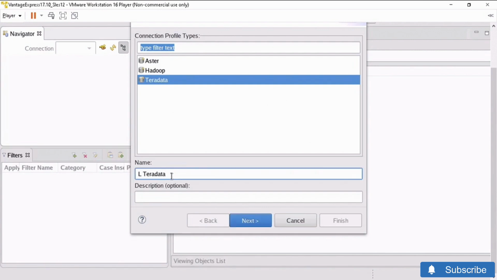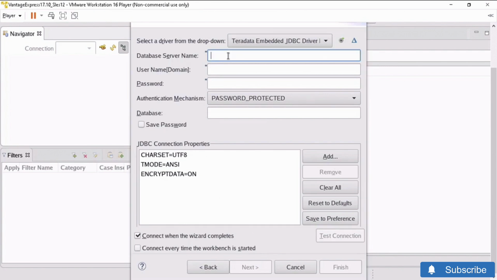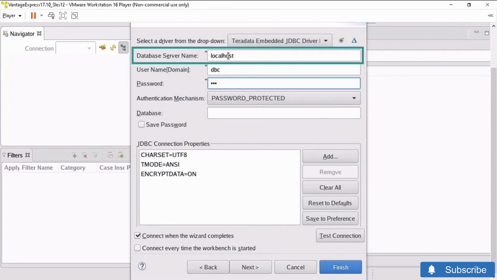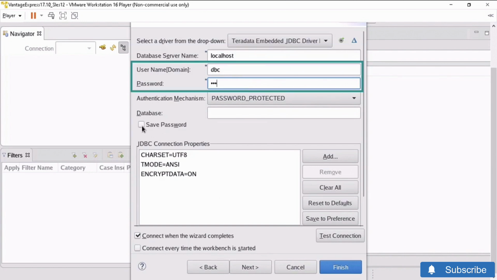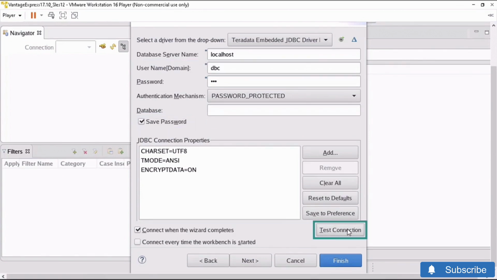We will need to set up a name for our connection. I'm just going to call mine Looney Teradata and then proceed to the next step and then fill in the details of the database connection. The database server lies on the local host, so I'll just specify that. As for the username and password, the value is the same for both of these, dbc. I'll just choose to save down the password in the client, and then let's test out the connection to make sure that everything is wired correctly.